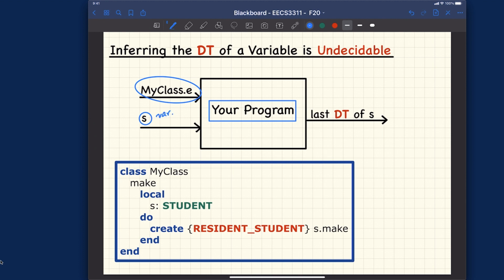Then your program is going to output something very simple. The output is going to be the last dynamic type of variable s. You can assume that whenever we put s from the input, it's always going to be a reference variable, so you can always have the last dynamic type, assuming that it's been initialized.